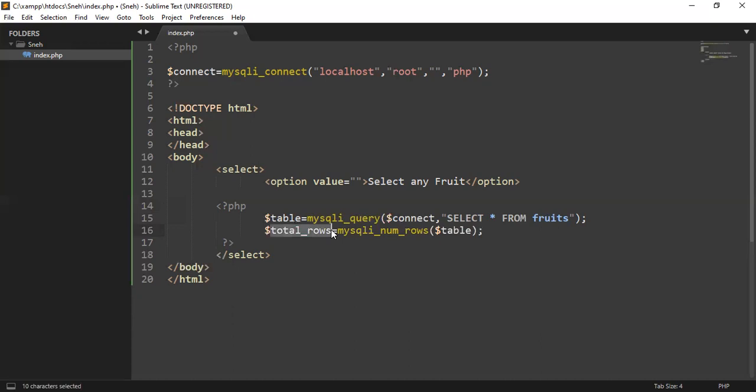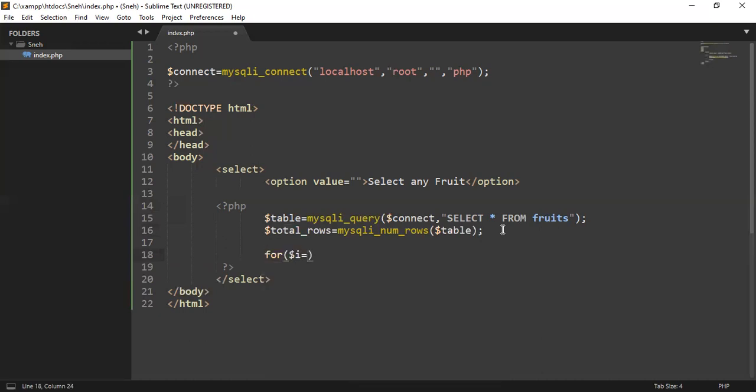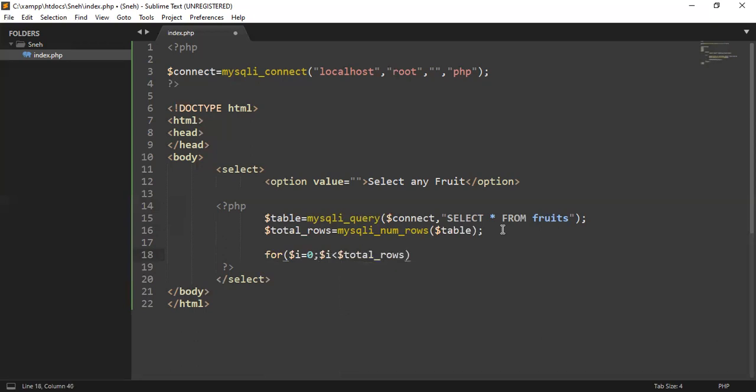So what we will do, we will start our for loop or any loop, and we know where to terminate because we know the total number of rows. Okay, so let us write our loop here. I'm taking a variable i for iteration purposes, i smaller than total_rows, and incrementing i one by one. Okay, so we are not closing the for loop yet.